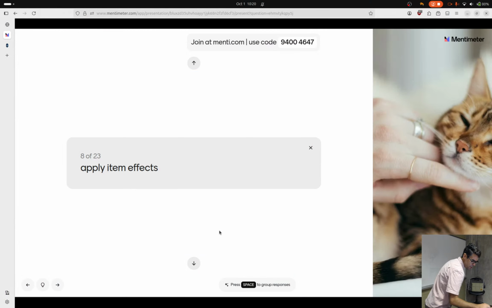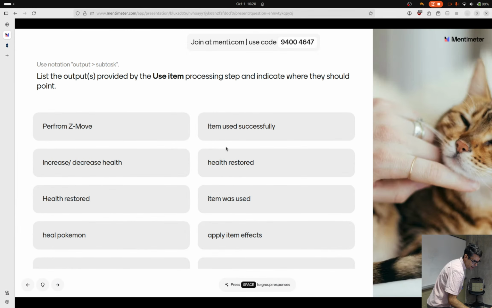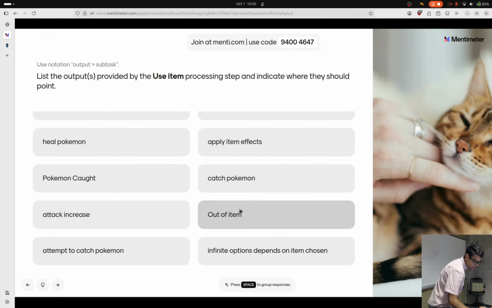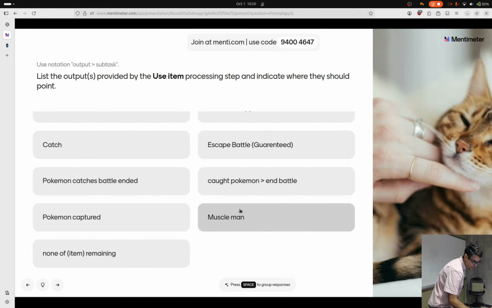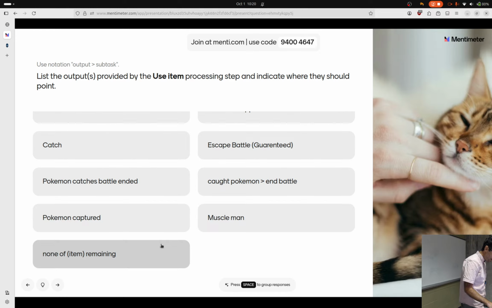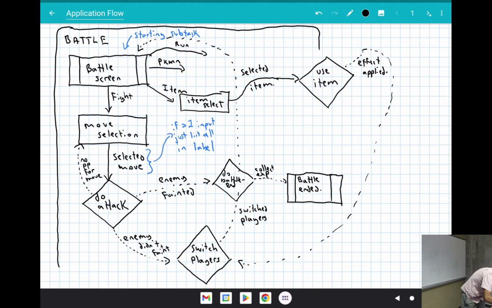I'm going to go back to Mentimeter because I did see this show up here. Item was used successfully. That is a valid thing that we have here. Out of item, yes. And I'm going to say, muscle man, okay, none of item remaining. The other thing that I'm going to say as a possible output here is that you can't use this thing. You can't, for example, choose your bike in this battle. I can't choose my bike as an item, or I can't choose the map as an item. So I'm going to pop back here. I'm going to have this self loop here that's basically can't use. I'm going to have this pointing back, sorry, to the selected item. Can't use.